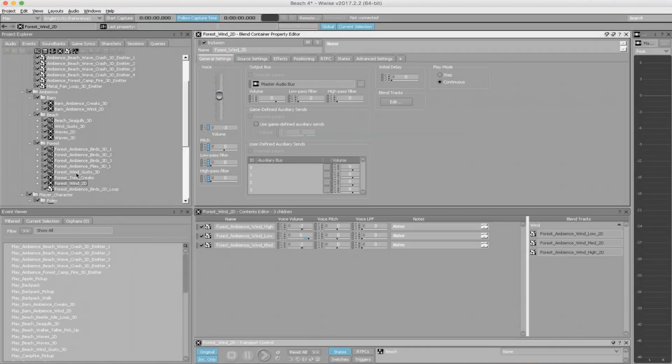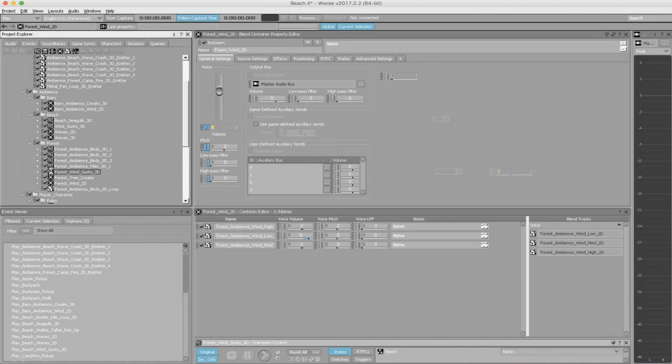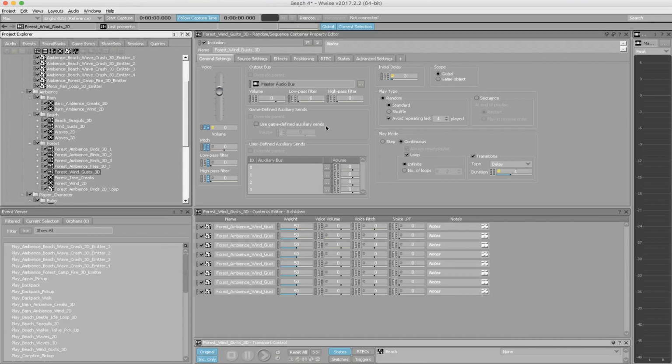As well as this 2D bed, I have 3D gusts of wind passing the player. These are in a random container where the transitional delay amount is randomized. The 3D container's position source is also randomized so that each sample can play at any location surrounding the player.